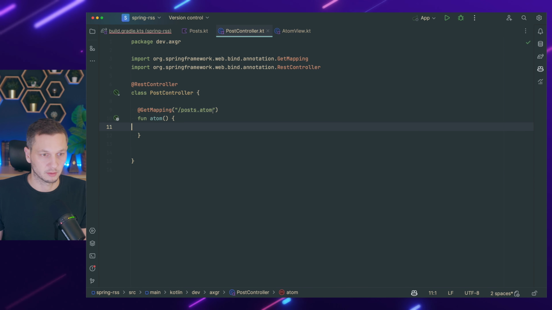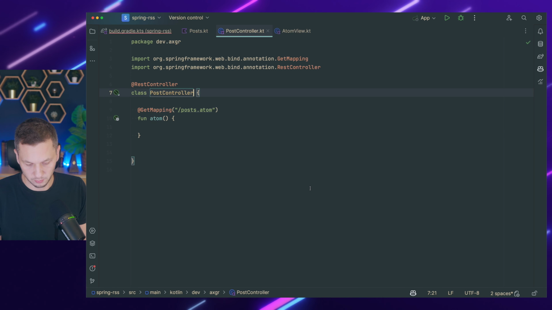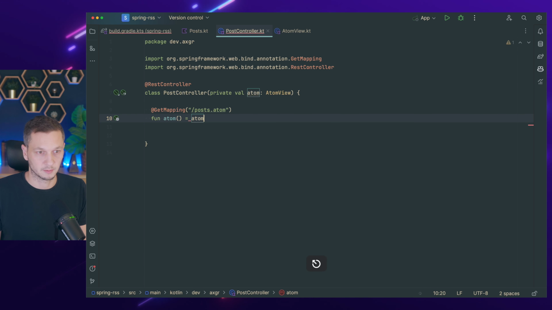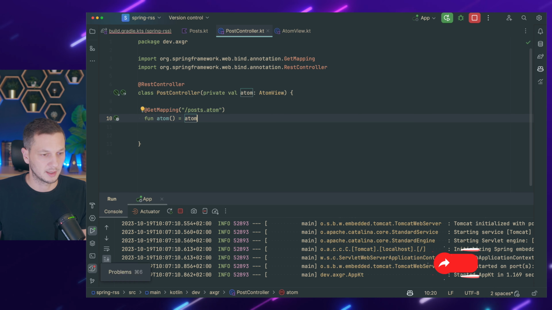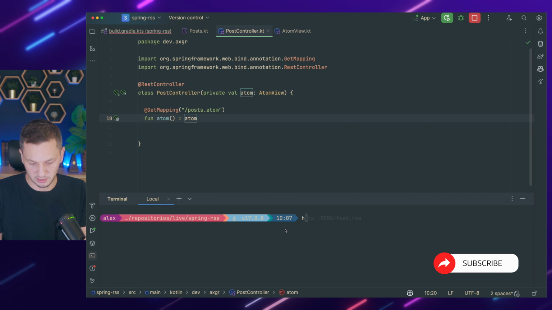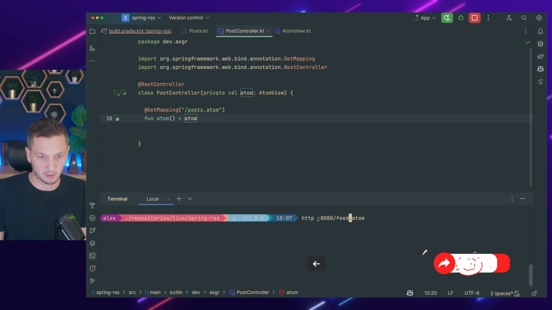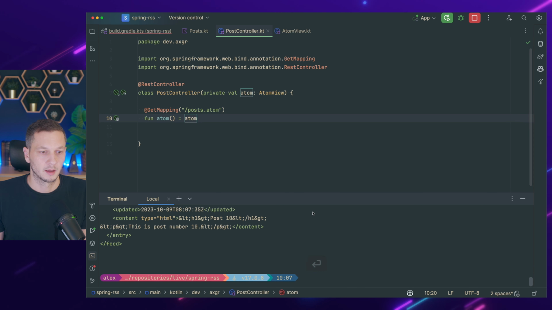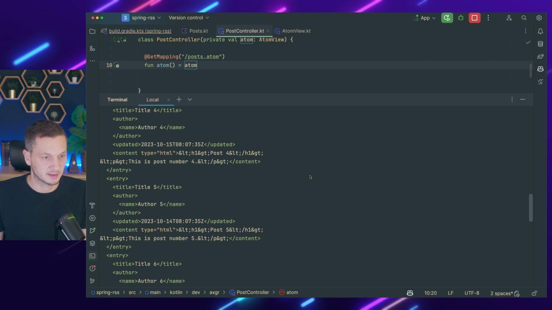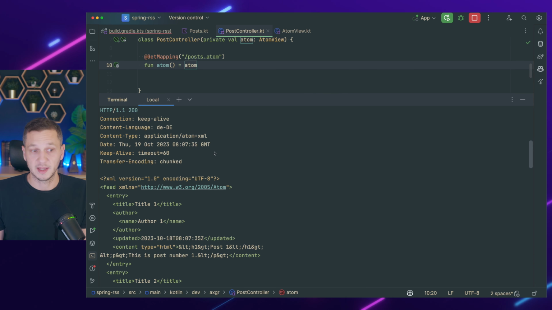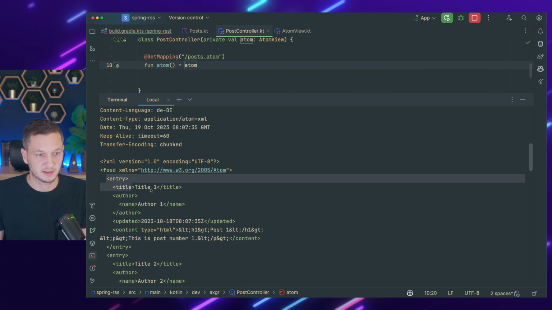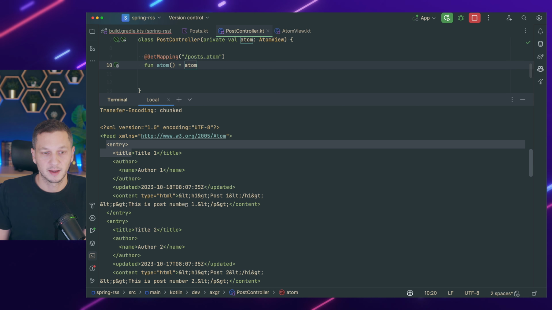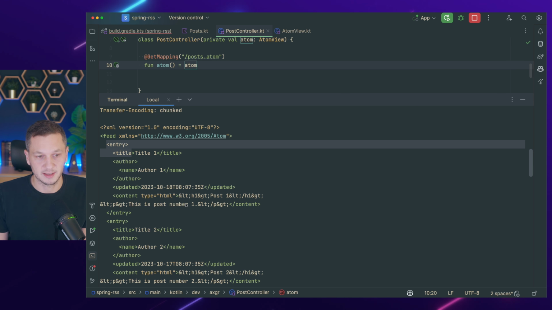Now we can go back to the controller. First of all, we need to inject the view. So it's private, well, Atom view, and return atom. Now let's start the application. That looks good. Let's go to the terminal, and then let's use HTTP to actually fetch our posts. It's not feed, but it's posts atom. There we go. And a couple of things that we can see here. So first of all, this is a valid feed and it starts off with the entries, right? So we can see title one, author one, updated, and content type is HTML. And we can even see that it is using the HTML entities in the content.